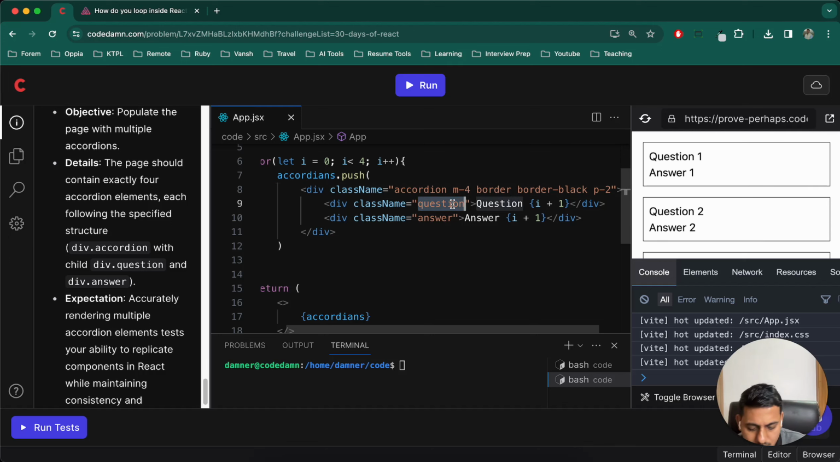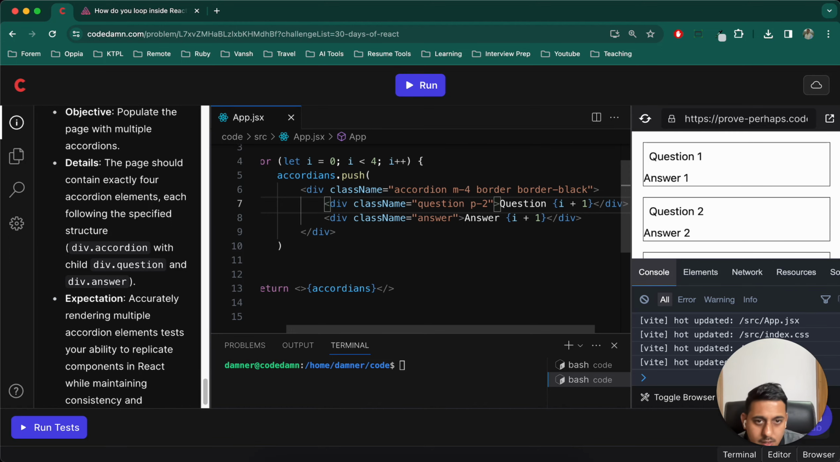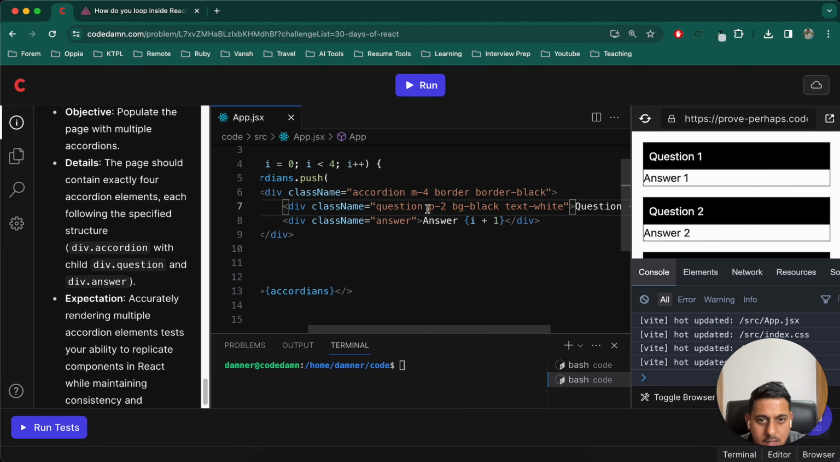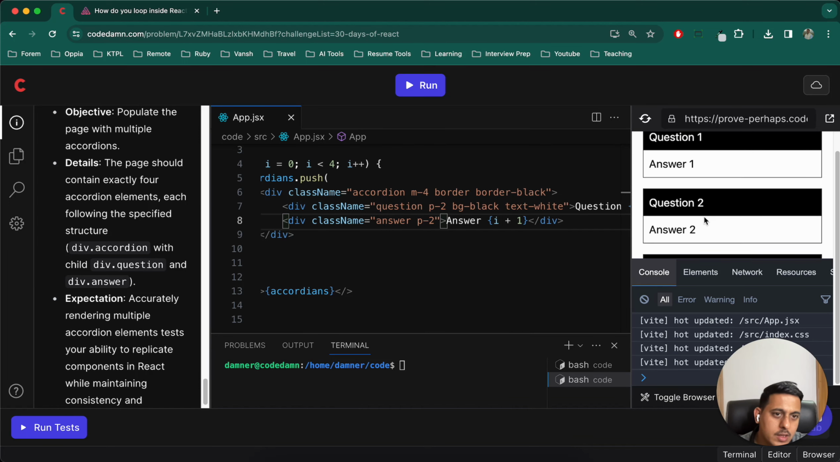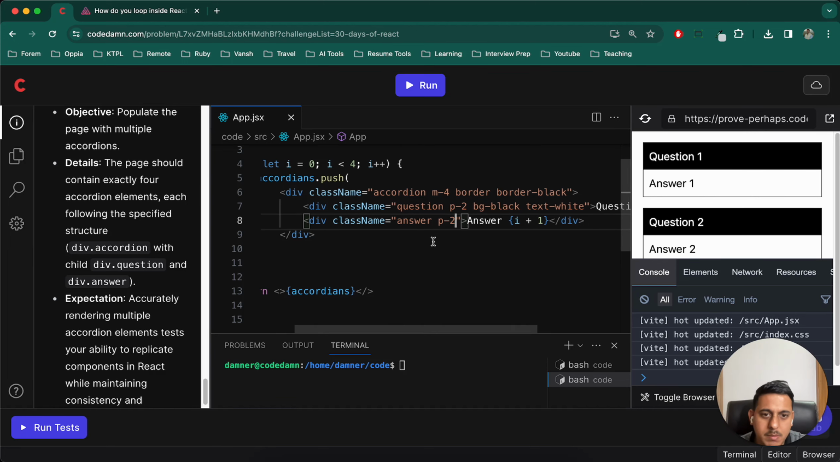This one I'll make, let's not use this padding for 2 right now. With this question I'll use padding of 2, and I'll make this BG black, text white, so that it looks like this. And I'll use this P2 here also, and it looks like this. So it looks a bit more better, actually a bit better.